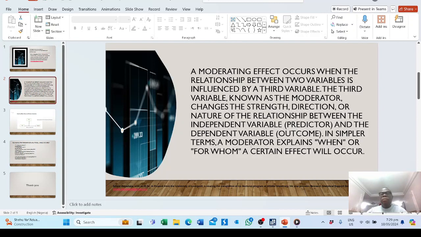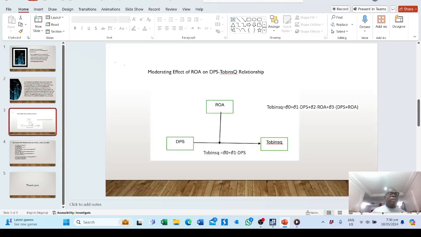So basically, a moderating variable is a variable that causes a joint influence on the dependent variable. It comes together with the independent variable to influence the dependent variable, and it's expressed in diagram form as this. As we have here, we have the DPS, which represents the dividend per share.